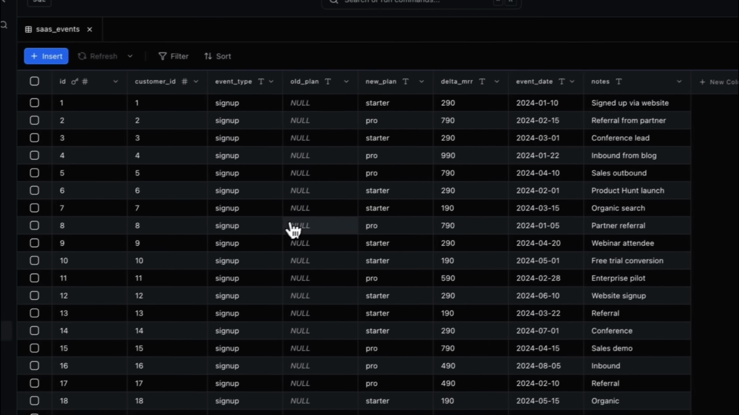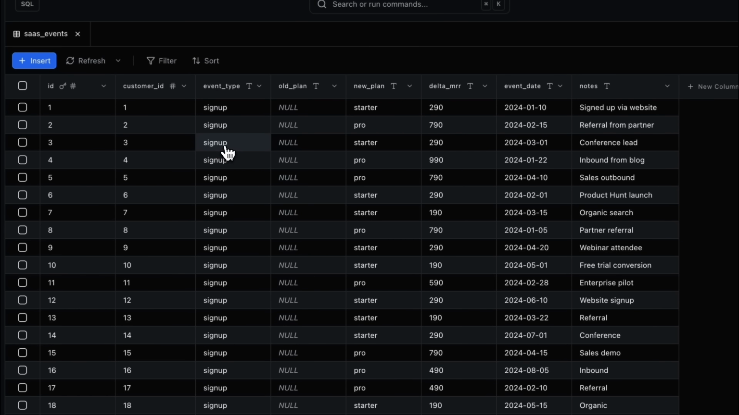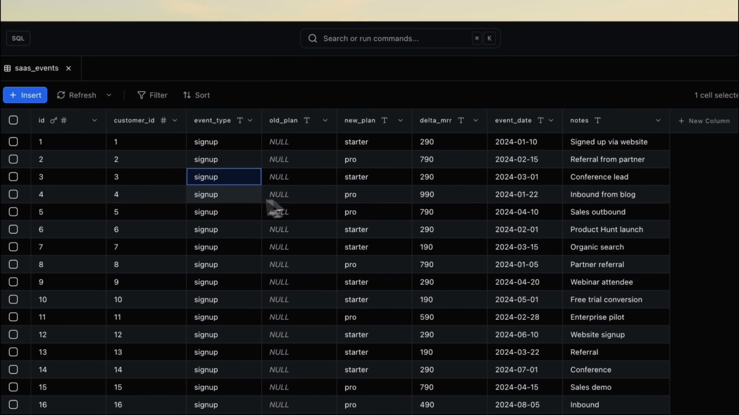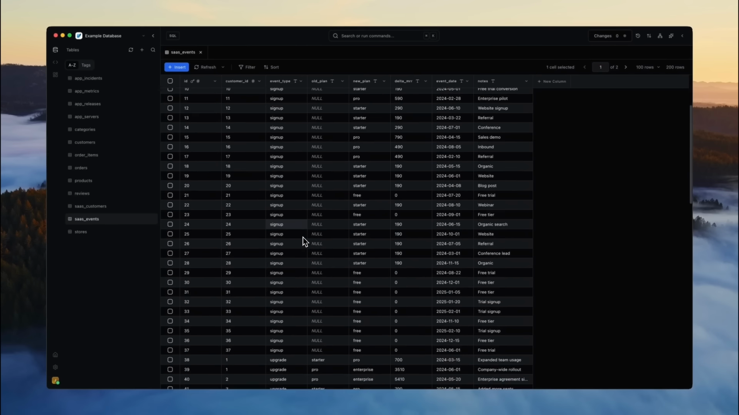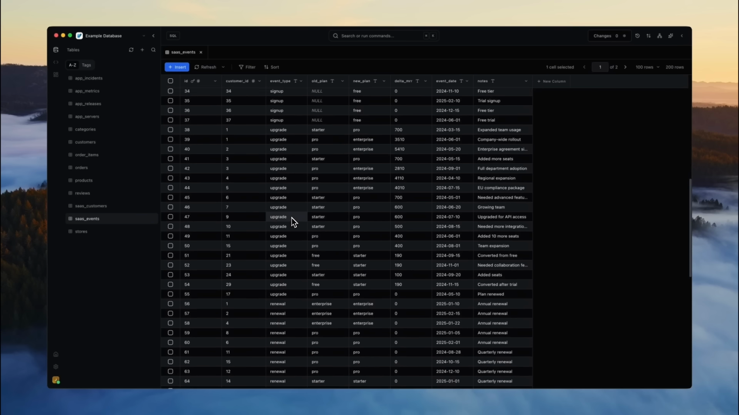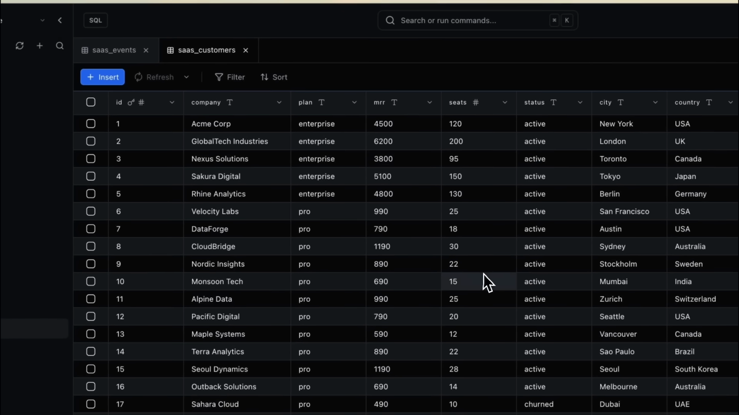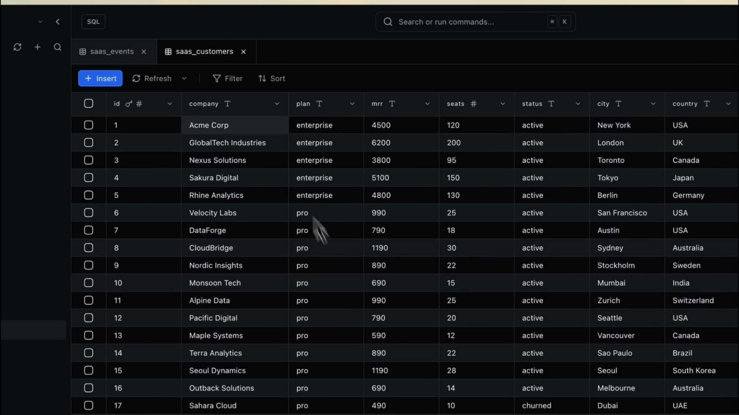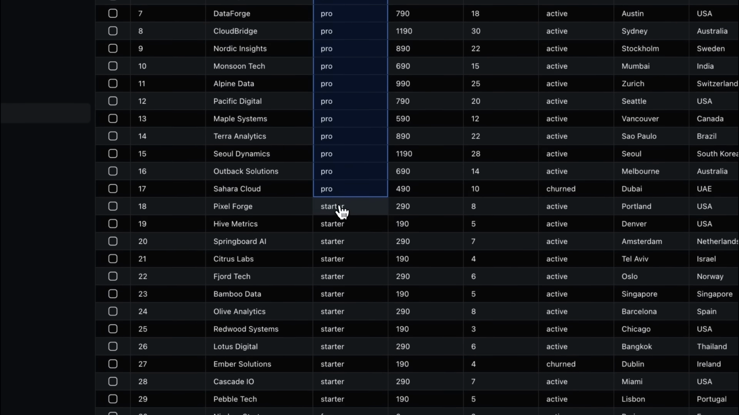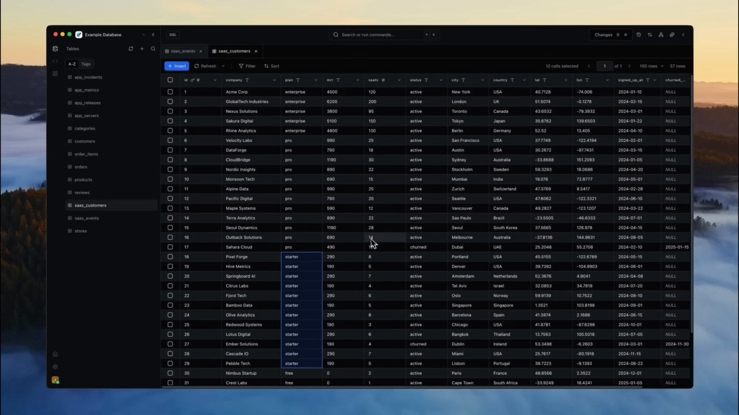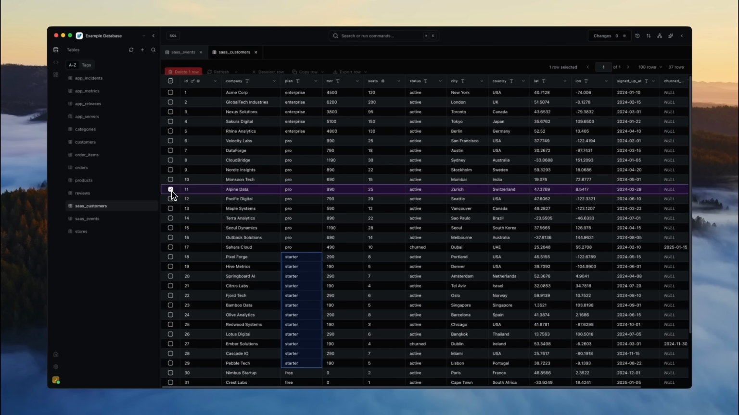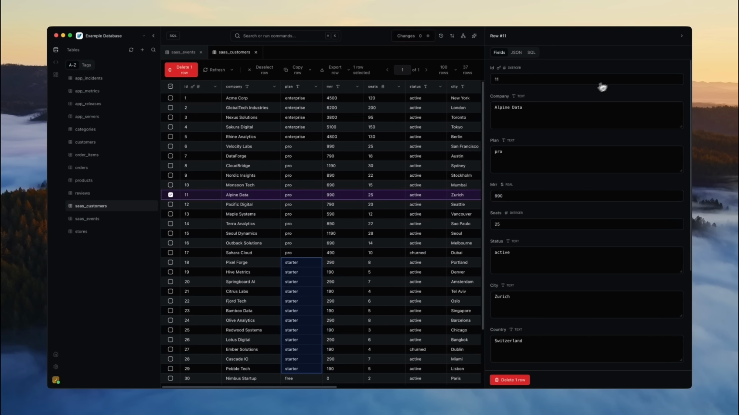So what kind of data are we dealing with in this demo? Well, SaaS events is a table full of lifecycle events with timestamps. Things like our users signing up, upgrading, subscription renewals, and users churning. SaaS customers is a table full of 37 companies across 6 continents. So we have 5 enterprise customers, 11 Pro, and 11 Starter. If you've built SaaS or software before, this data should feel familiar.